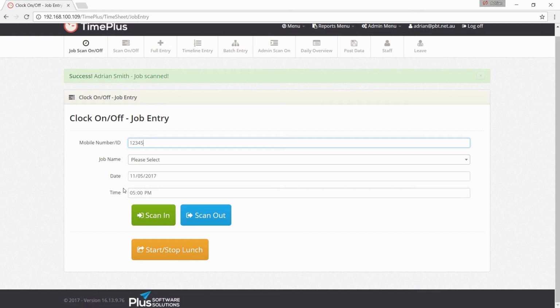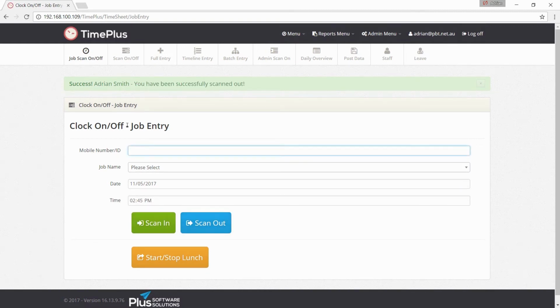So here I am, I've finished for the day. I'm going to scan out of that last job and then I'm done basically. So it's the end of the day. It knows that I've worked from 9 to 11 on a job, and then I worked from 11:30 AM to 5 PM on another job.